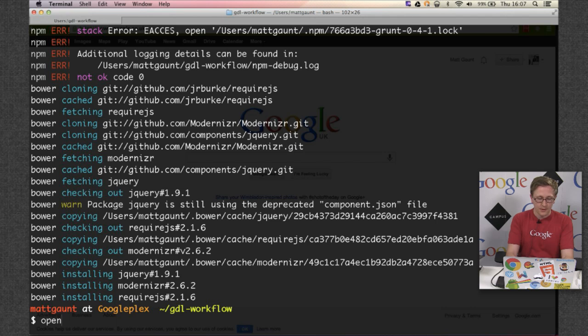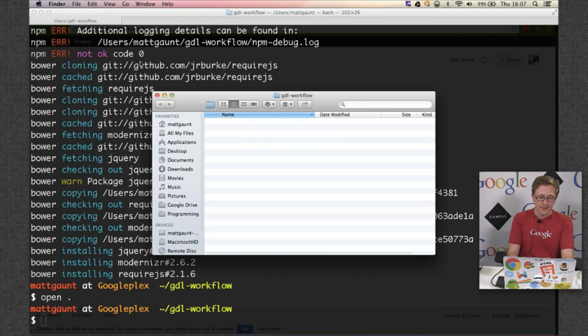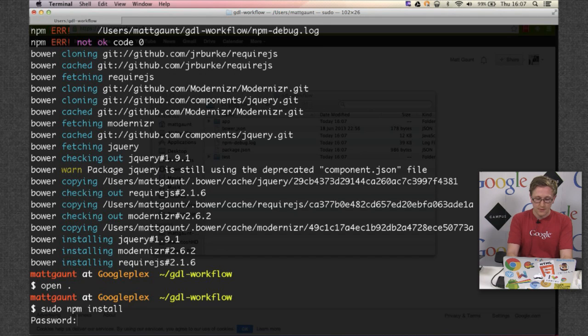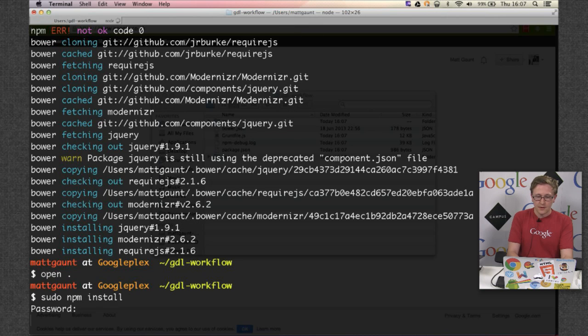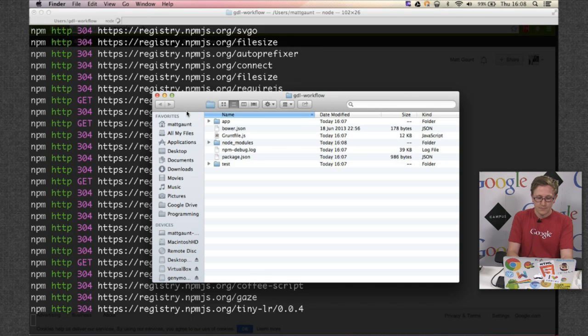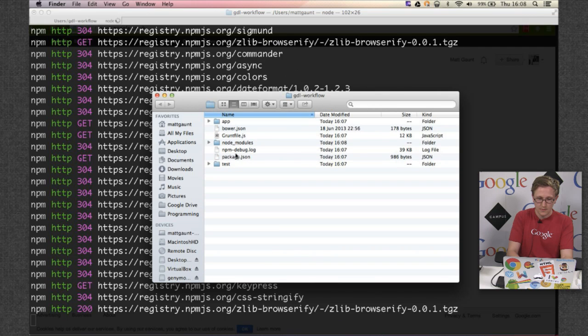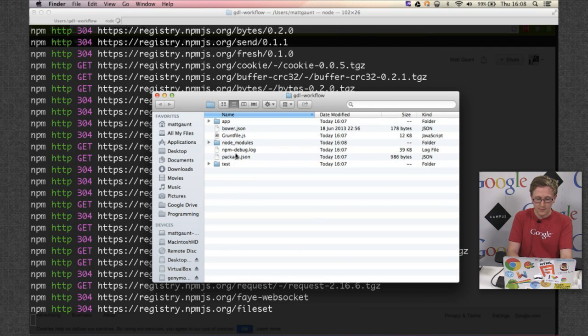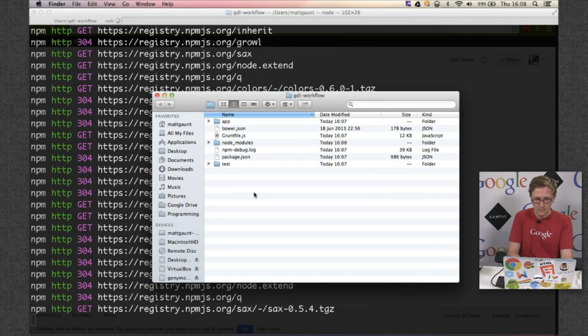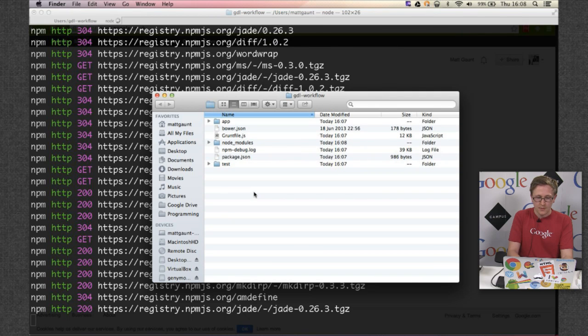So what I'm going to do is just show you what the file structure is like. And while I'm doing that, I'm going to install some of the dependencies that NPM needs. While that's going and doing its thing, if I could get this to zoom in, that would be great. Yeah, there we go. Sorry about that.